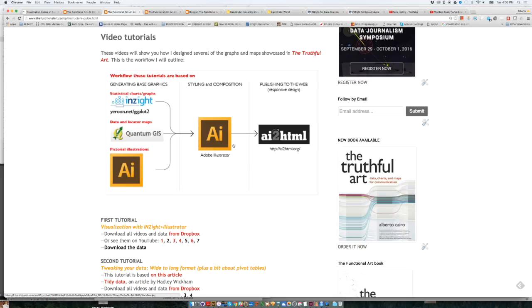And then I am also going to teach you in a future tutorial how to export an Adobe Illustrator file and transform it into an HTML file that you can upload to your website, and how to make it responsive, so the graphic that you create with Adobe Illustrator will resize according to the size of the screen that the reader is using.